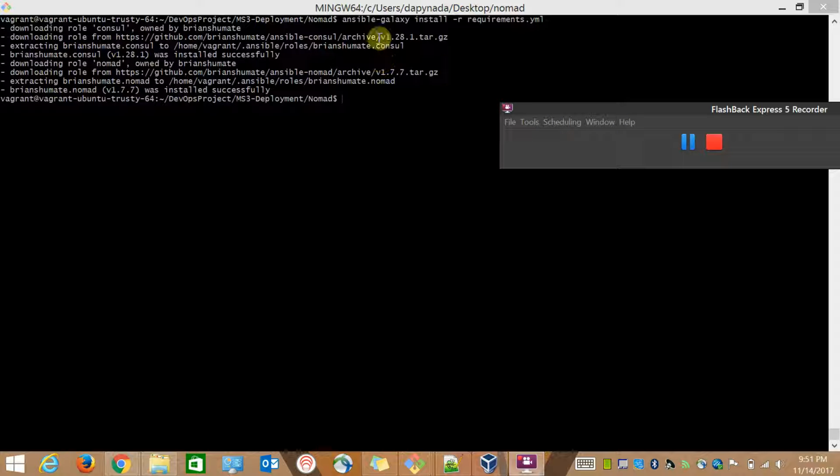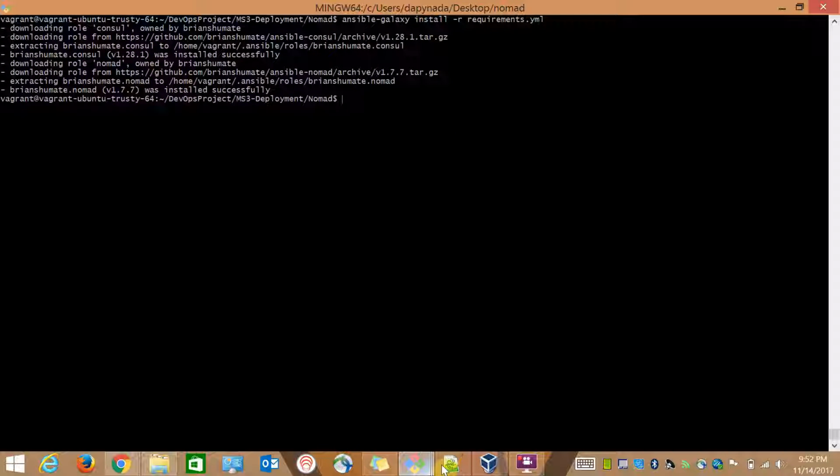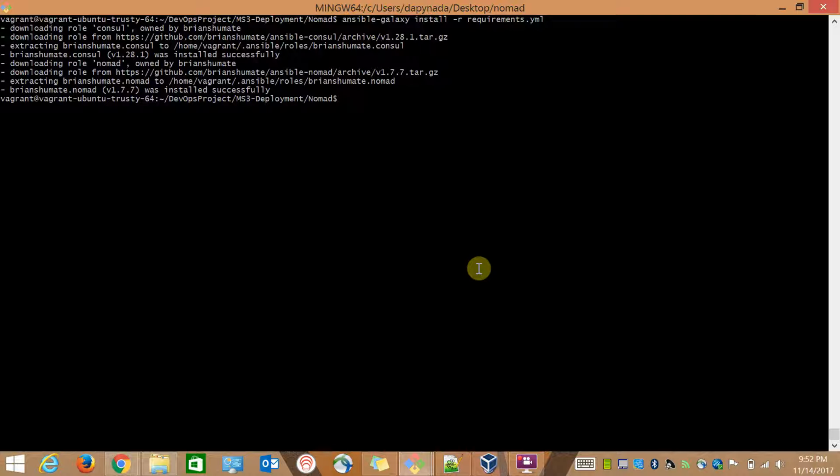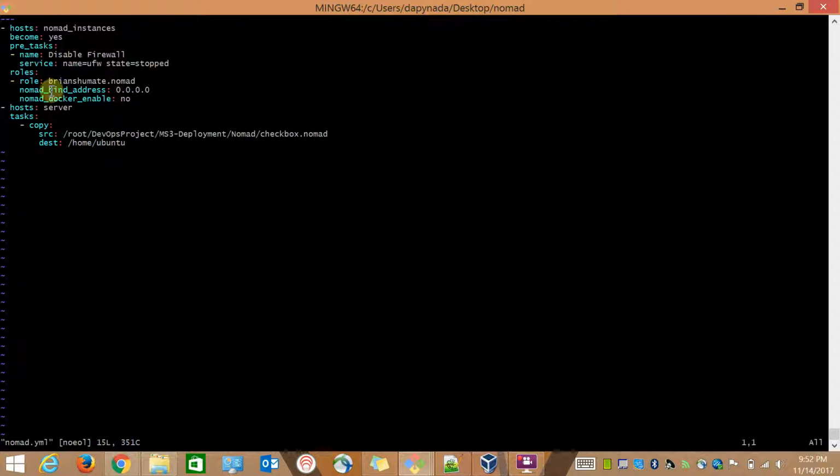Before we install Nomad, I have to install the Galaxy roles, which are Brian Shumate Consul and Brian Shumate Nomad. And these roles help in the easy installation and cluster creation of a Nomad cluster. And the Nomad playbook is pretty straightforward. Okay, I don't have it. Let me just open it. So it just disables the firewall, executes this Ansible role, and copies the checkbox nomad file onto the server.